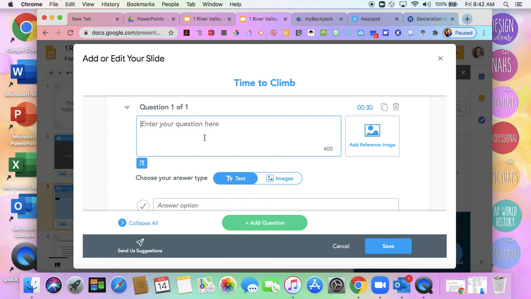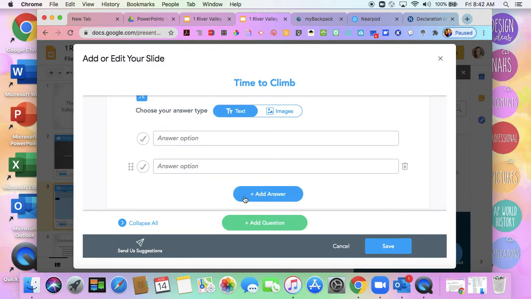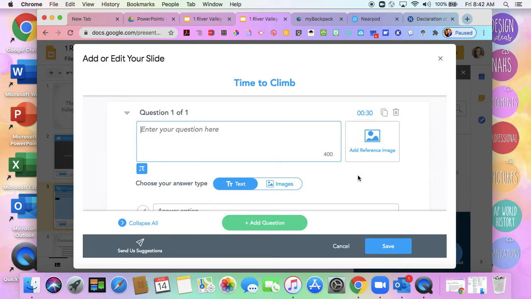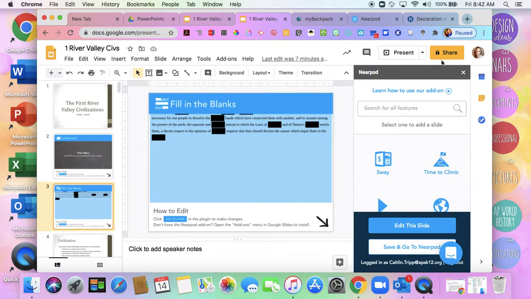So with Time to Climb, you answer questions. You can add reference images if you want, but look, they naturally have timers. You can adjust this to a different timer if you'd like. And it can be an image answer or a text answer. You can add answer choices. And once you've got this quiz built out, which again looks a lot like the other quiz option, just a little more advanced, then you can have kids compete against one another, kind of like Kahoot. And so this kind of gamifies your presentation.